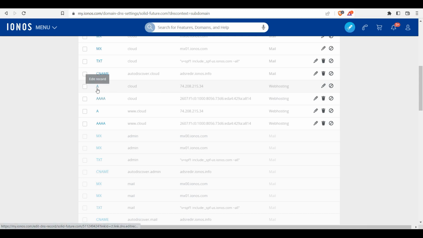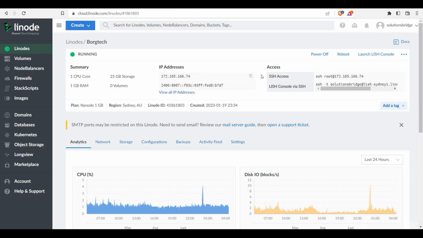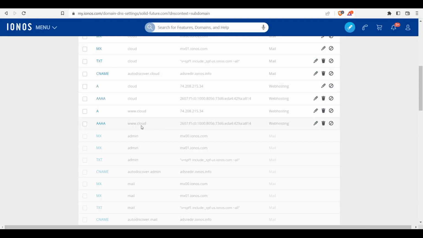We have this cloud, which means when somebody puts http cloud.solidfuture.com, it's going to point to whatever we put here, the IP address that we have copied from here, this one. And when somebody puts www, still the same. So we are going to edit both records.